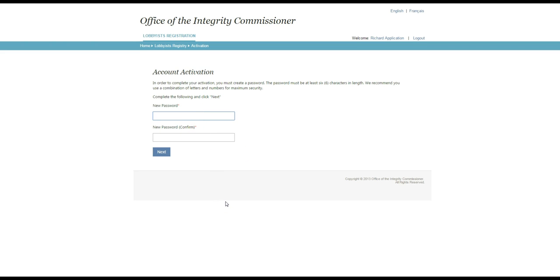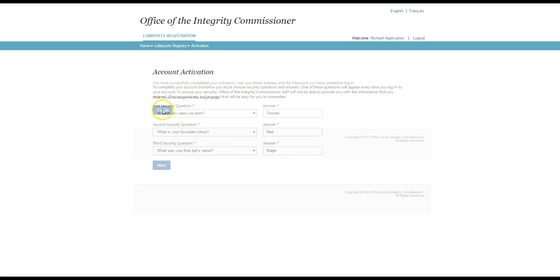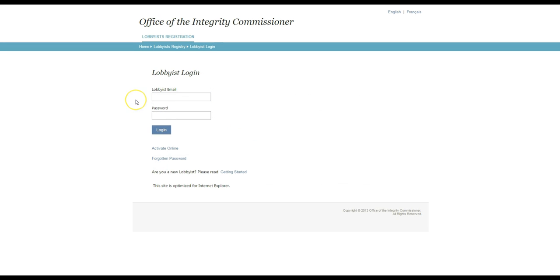Now you need to set up a password for your account. You will use this each time you access the registry. You will be asked to create the password, and then you will be asked to answer 3 security questions. Bear in mind, when choosing the password and the security question responses, that they will be case sensitive. This activation process will be a one-time occurrence.